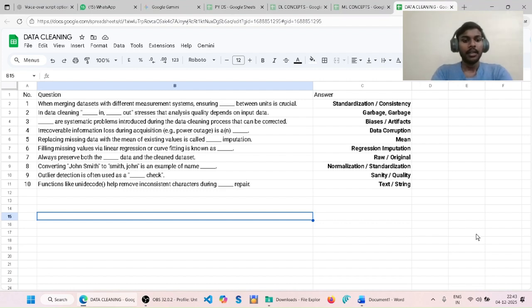Hi everyone. In this video, we'll begin with section A of our second internal assessment of data science, which focuses on data cleaning. Data cleaning is one of the most important steps in any data science workflow because the quality of our analysis depends heavily on the quality of our input data. Let's go through each question one by one with clear explanations.